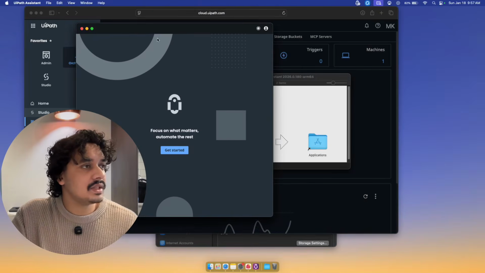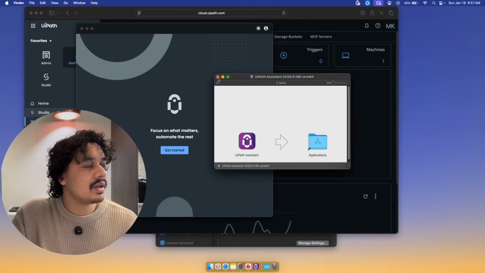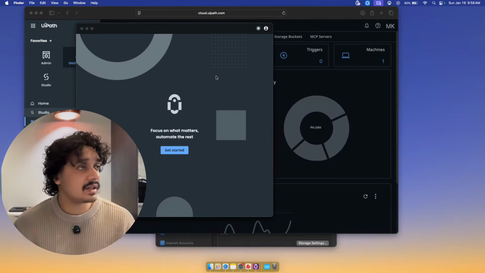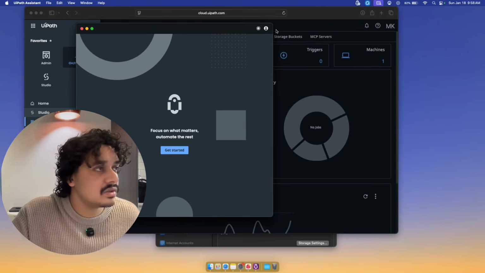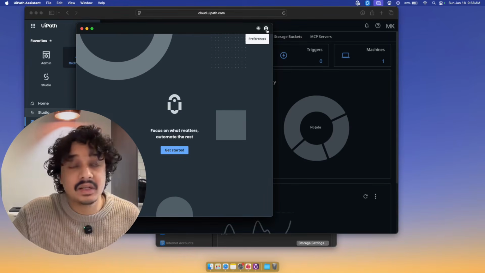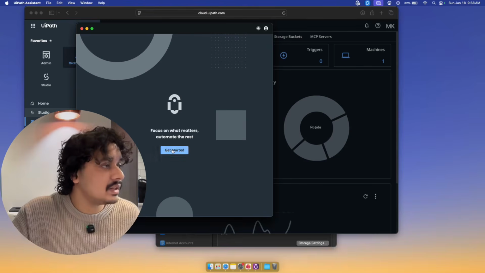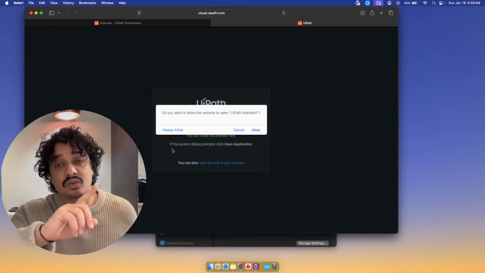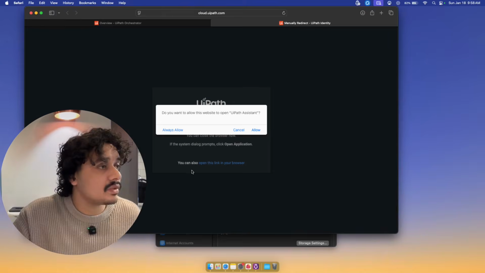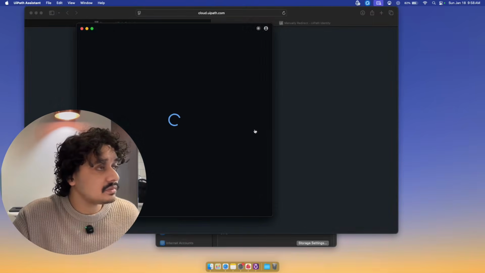That should open this. By default this is not connected. Right now you can see that this assistant is not connected. Here it says it is not connected, there is no user available. All you have to do is go here and click on get started. That will automatically take you to cloud.uipath.com. I just say allow.